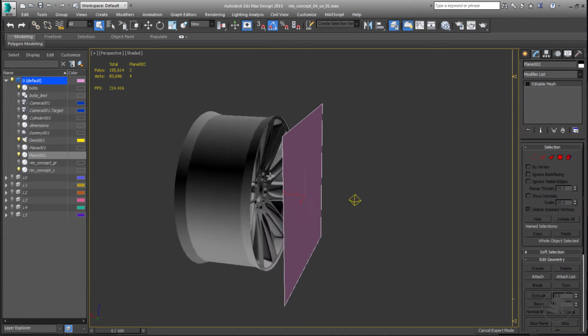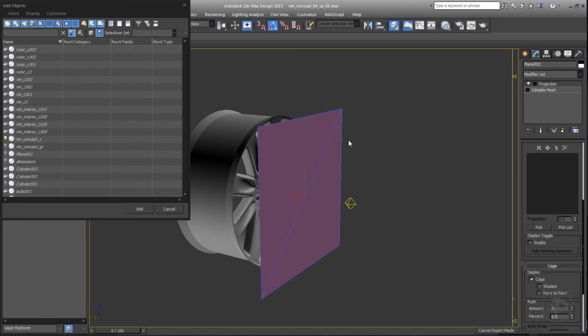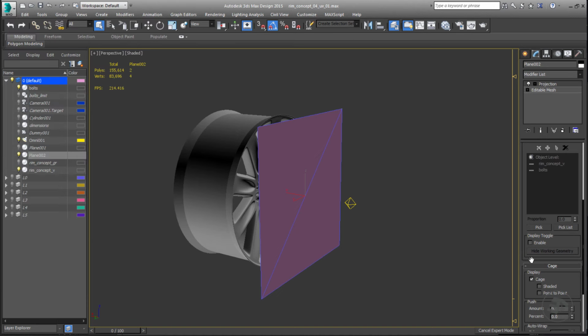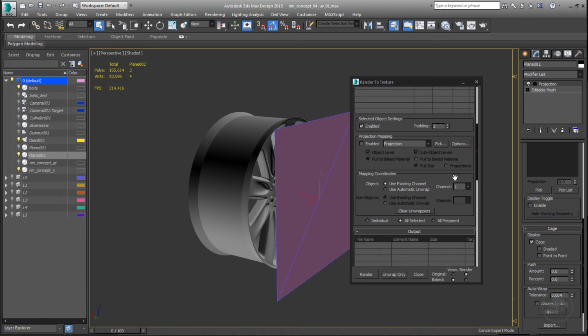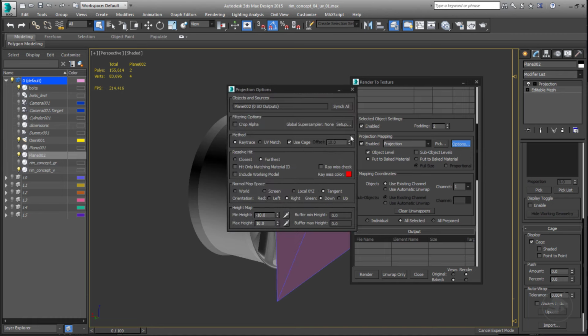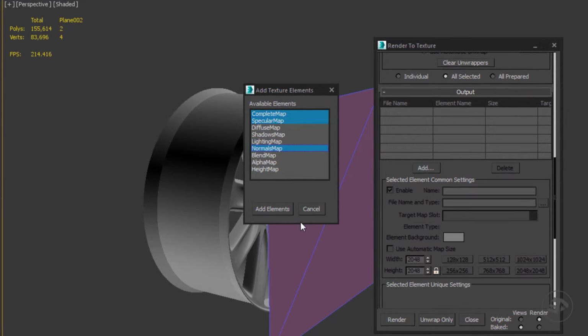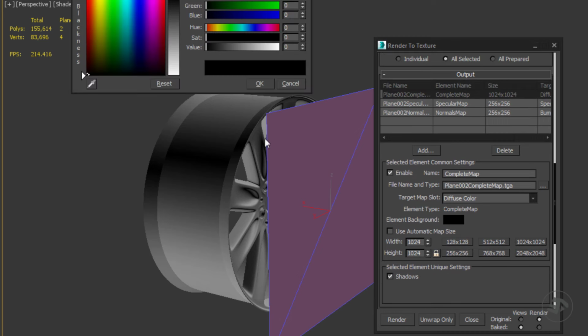Add a projection modifier to the plane object level. Pick the high-resolution rim and bolts from the default layer. Press 0 on your keyboard to open the Bake to Texture utility. Now, it's a straightforward baking process. I am going to bake the complete, the normal, and the specular maps, each with larger size than we intend to use.